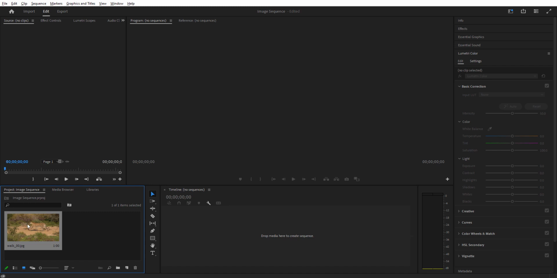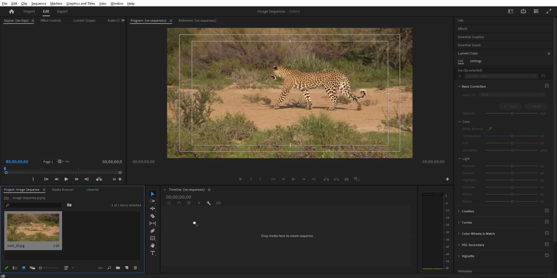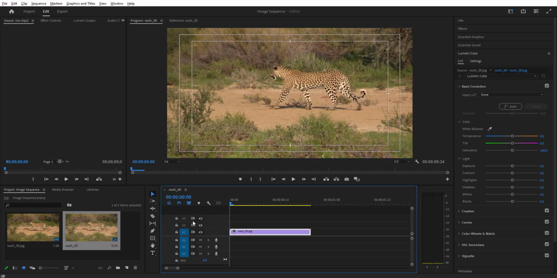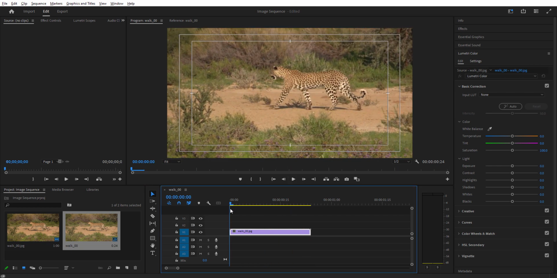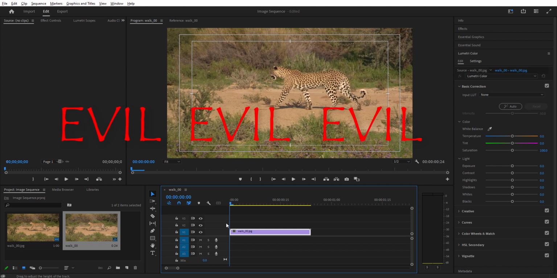Now what I can see here is, in the project, I've got my little image sequence and it's working like a video. So now I want to edit this. I just drag and drop this onto my timeline, and there we go, I'm ready to go. Now on the surface level, everything looks fine. I hit play and I can see the video and I can scrub and everything's good. But it's not necessarily clear what Premiere has done with its evil tendencies.